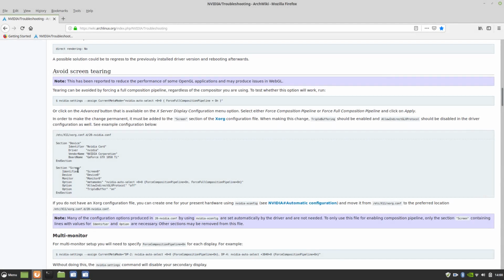So just to recap, I've only put this part in the file, and only anything that says identifier and option. I took out monitor and I took out device, and that's it, and it's working. So normally the pipeline full composition thing has never worked for me, and probably because I've never really tried that way before.